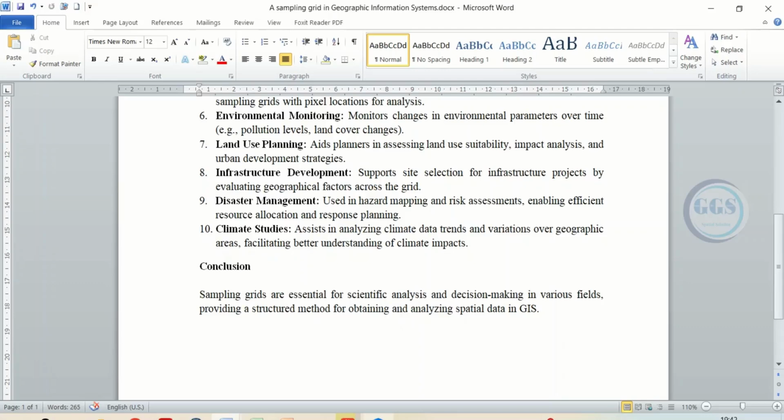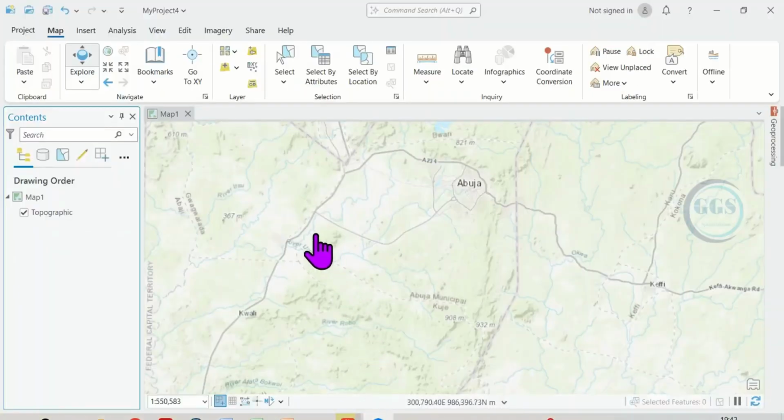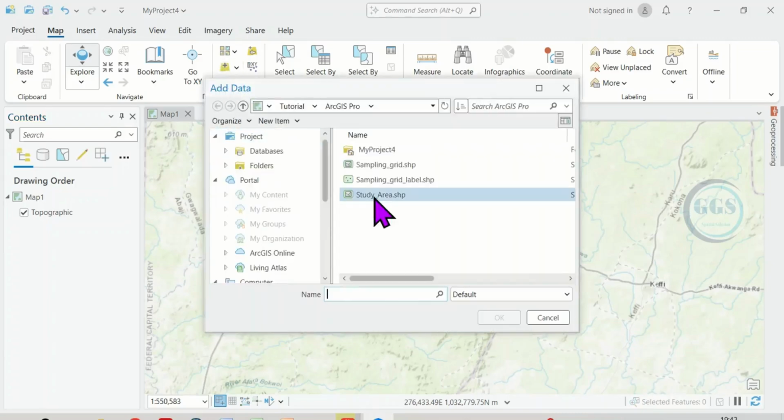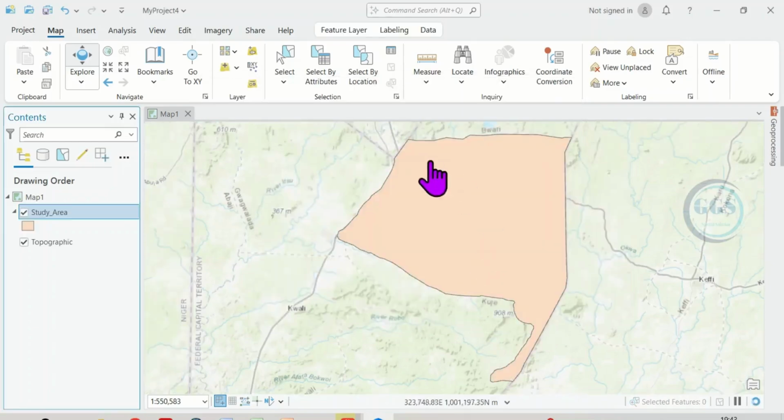So let's go back to ArcGIS Pro. In ArcGIS Pro, to make the work easier, let's bring in our study area boundary. To do that, I will click on Add Data. I will navigate to my working folder, and here I want to use this study area shapefile, and I will click on OK. Yes, you can see this is my study area.